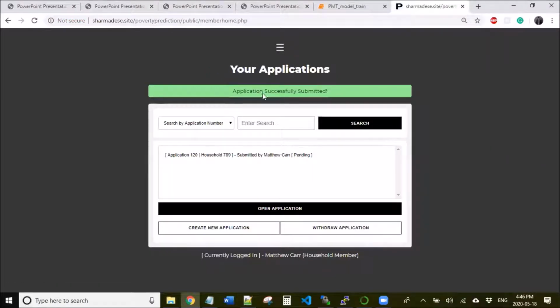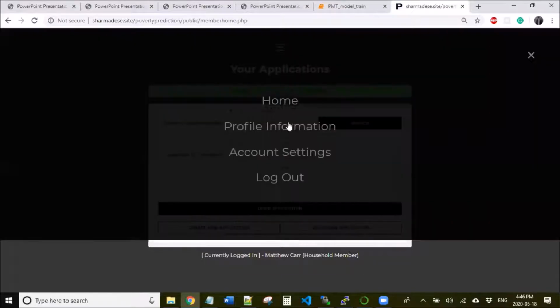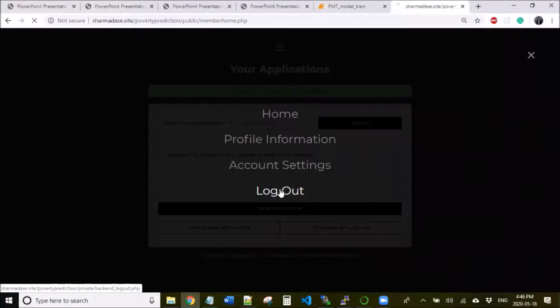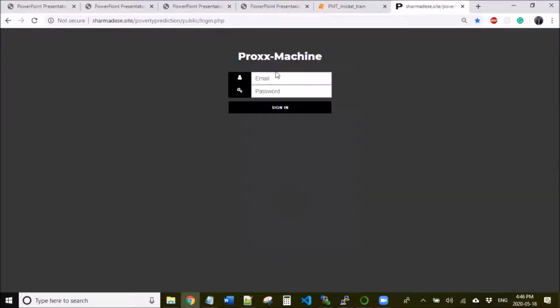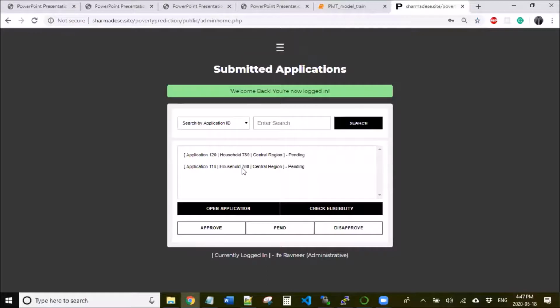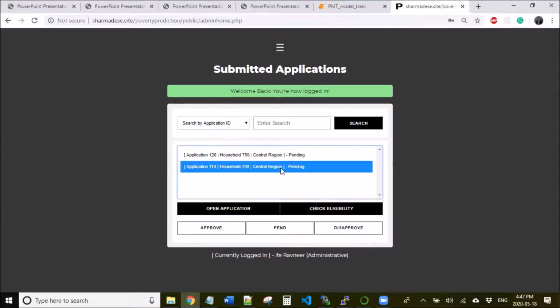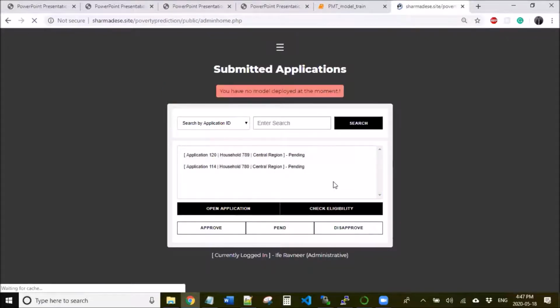As you can see, we were able to submit an application successfully. Next up, I'd like to log out from this account and log into the system using an administrative account, and I should be able to process the applications that have been submitted. So right now I have 2 applications that have been submitted so far, and I can select both applications and check the eligibility of each application.